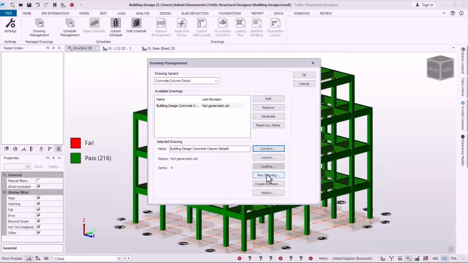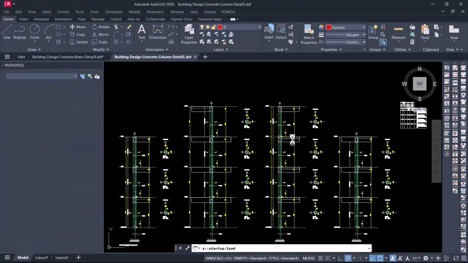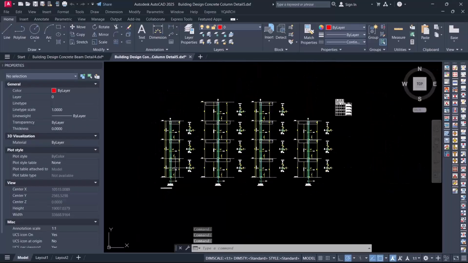So then we proceed to the view drawings options right here. Click on that, and then over here you can see the scale. We go by that scale and use automatic file name right here, and this is the directory. Click on the OK option. So this will also be produced in AutoCAD just like this. You can see here is the reinforced concrete column.